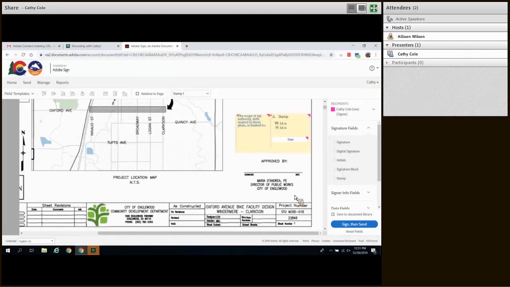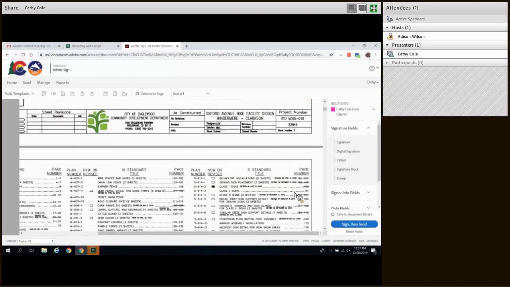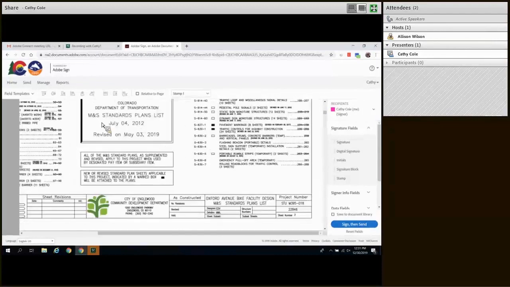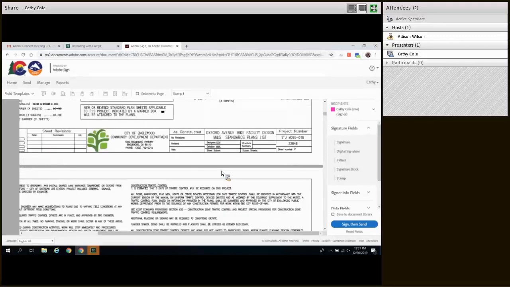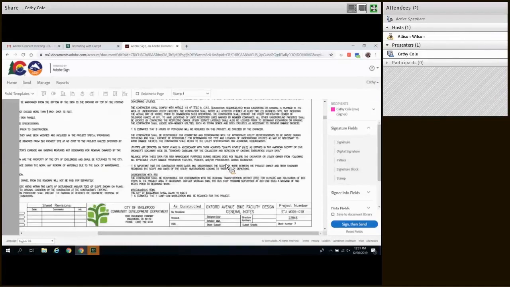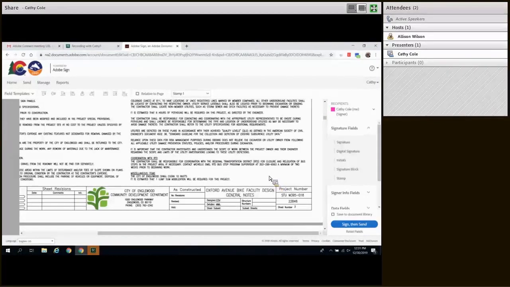Okay, that's on the title sheet. Now I'm going to scroll down and pick out one other sheet for me to sign. And I'm not going to pick the M&S Standards plans list because that sheet does not need to be sealed. So in this case, I'm going to apply the template on sheet 3 and click Apply.